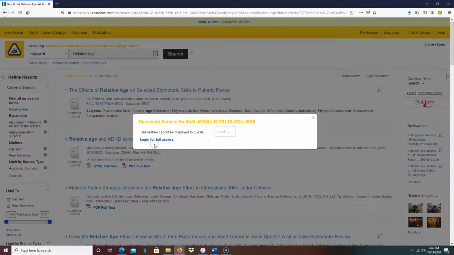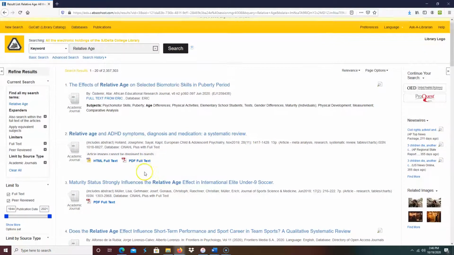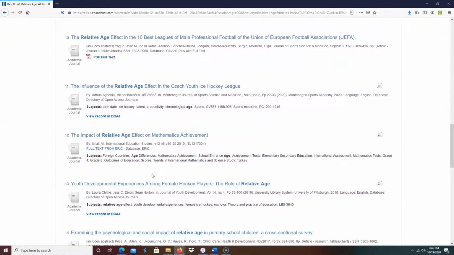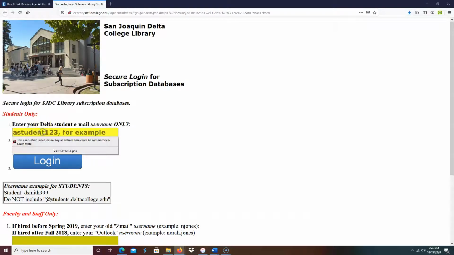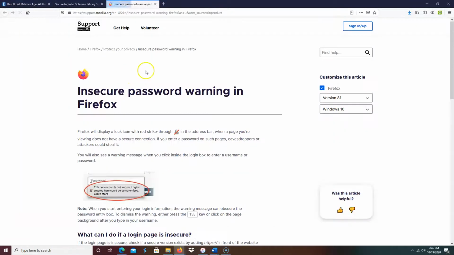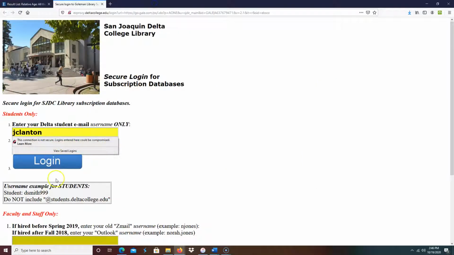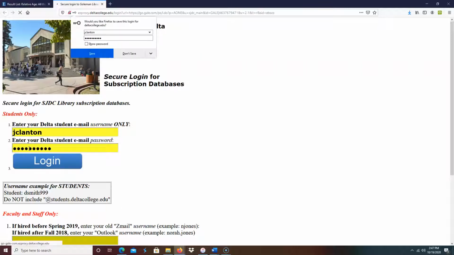And let's see, this is login for access. Oh, I'm not a guest. I'm going to log in. Scroll down. View full text. Oh, there we go. I still have to log in. It explains what you're going to use there. For students, all that information is right there. I keep doing it wrong. There we go.